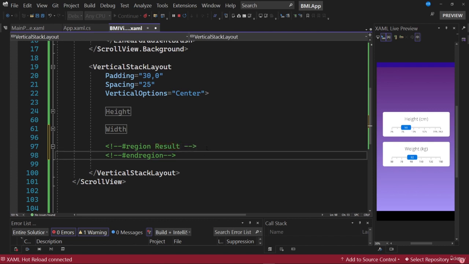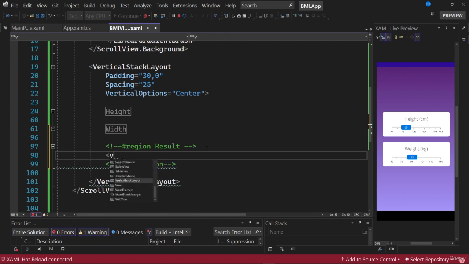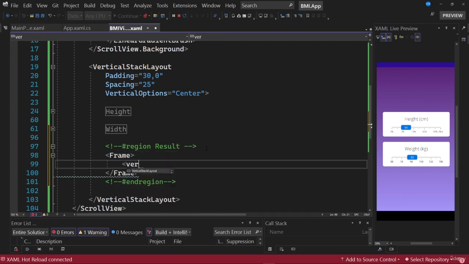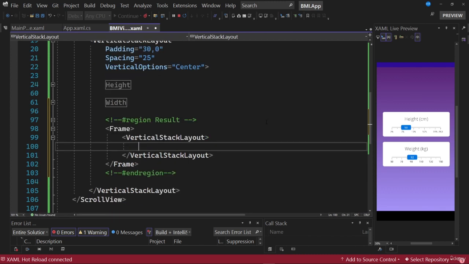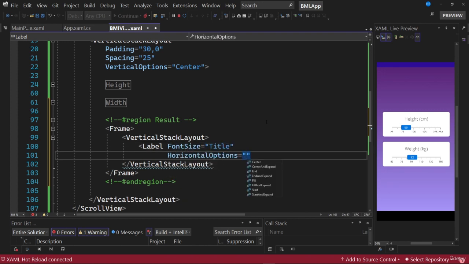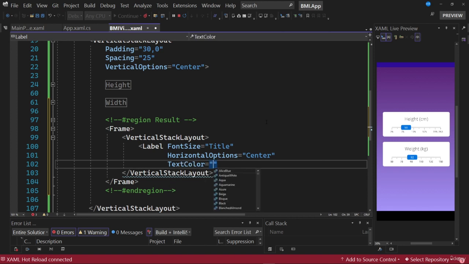This region will be called, for example, result. Inside the region, we will add a frame control and inside a vertical stack layout, as we have also done in the height and weight regions. Inside, let's add a label control with a font size equal to title, its horizontal options equal to center, and a text equal to result, and let's place some random result, like for example, normal.